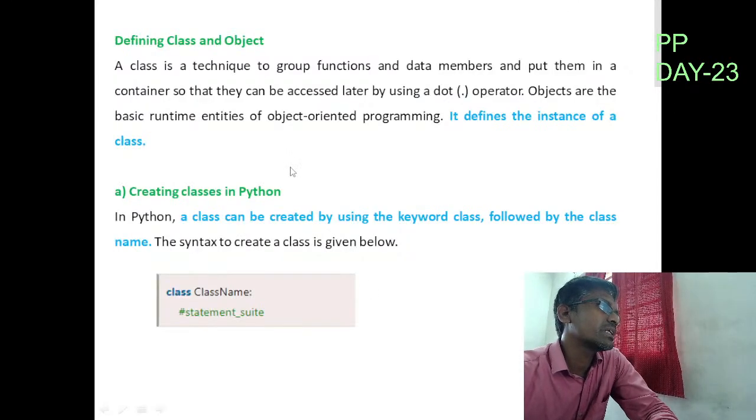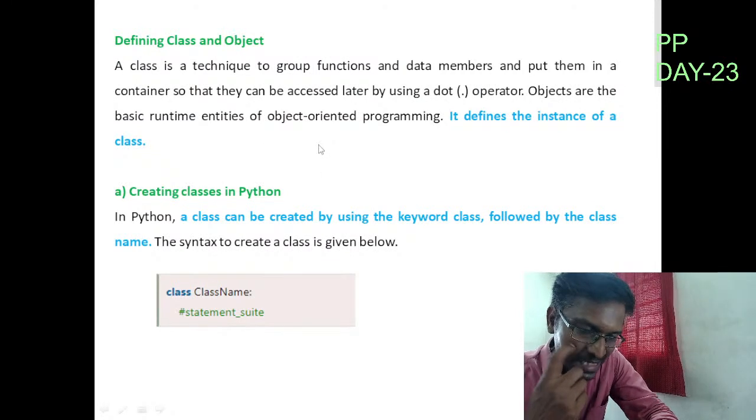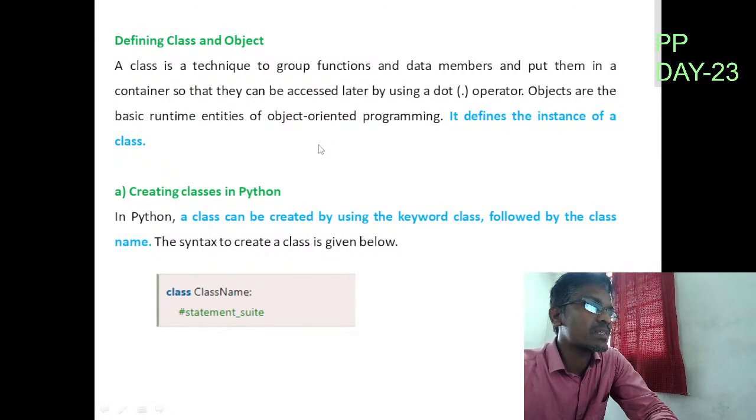So now coming into class and object. What is a class? I said that class is a collection of variables and methods. So collection of variables and methods is called as a class. So what is the object? The instance of a class. The instance of a class is called as an object.